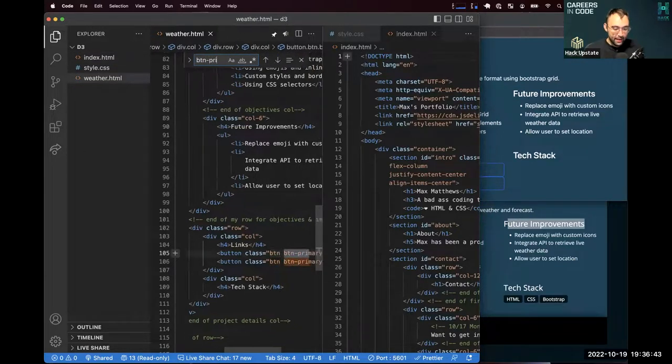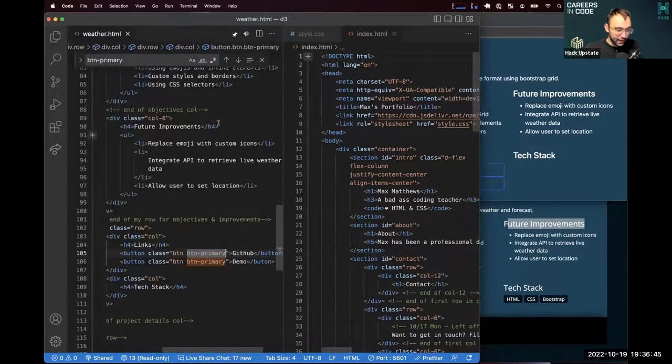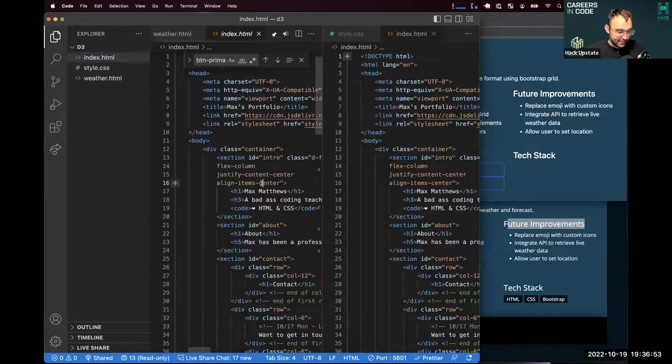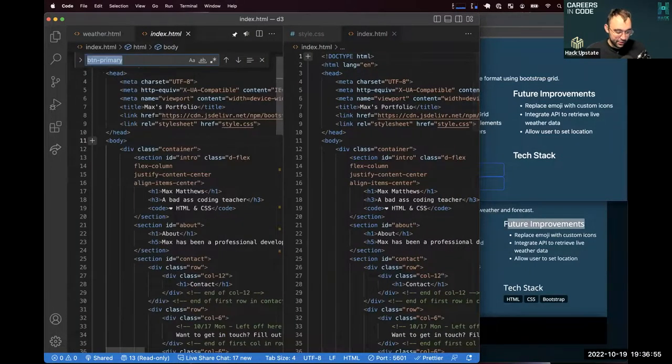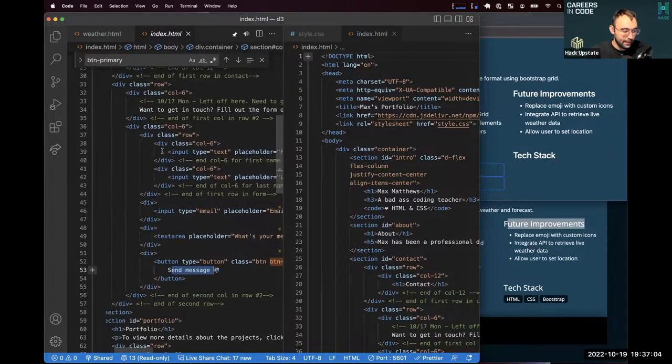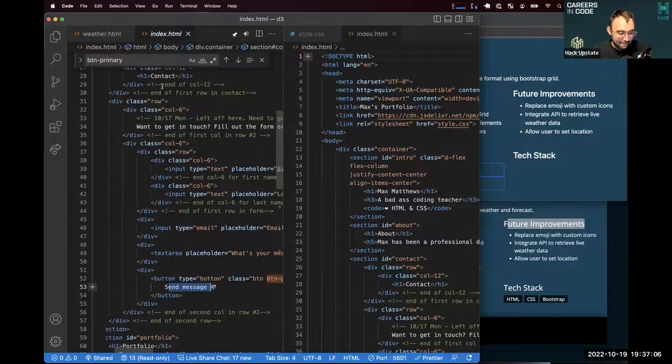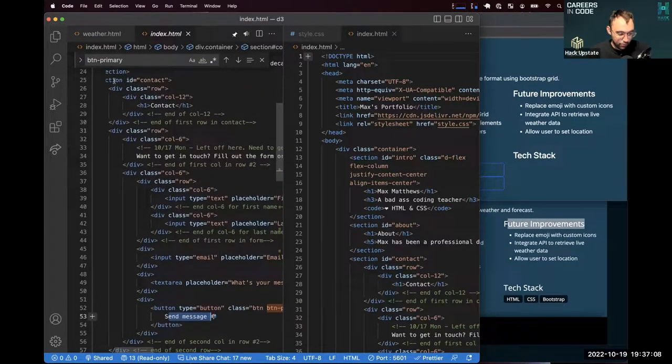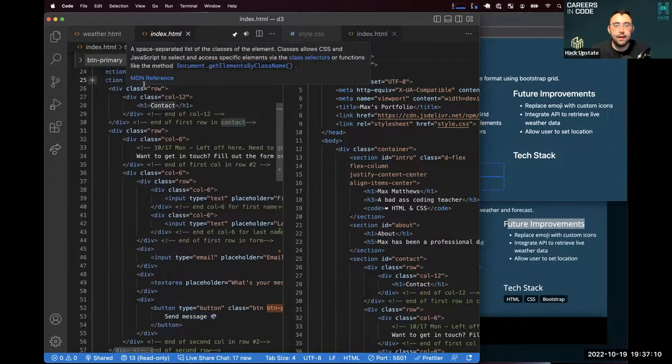So I'm going to hit Command F and that pulls up my search, right? I can search in my code. I'm in the wrong file. In my index, I can hit Command F and do a search for BTN primary, and I find my send message button. So I'm going to scroll up a little bit, go all the way up here and see my ID for that section is contact.